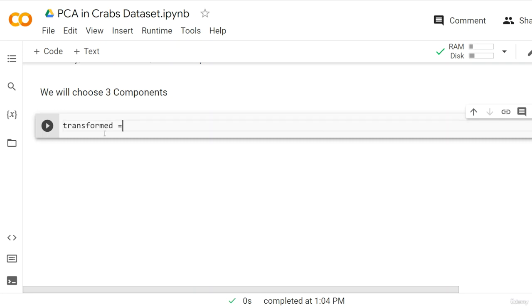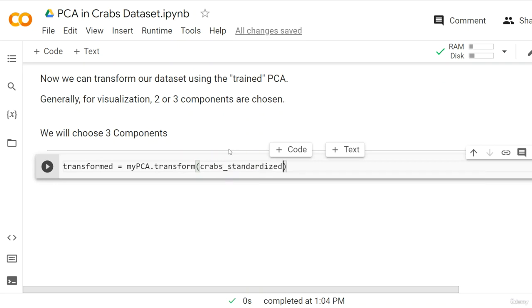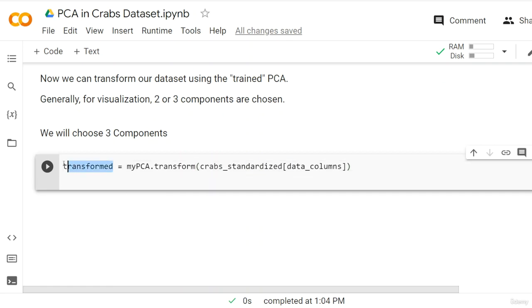Let's define this new data set to be transformed. So this is going to be the transformed data set of the grabs data set. To apply the PCA, we need to access the PCA object and use the transform function of the PCA object. Here we will pass the dataset as an argument. Keep in mind that this dataset is the standardized dataset, so it is grabs standardized, and we are going to transform only the relevant features, the ones that are continuous variables, right? So we can access here the data columns as the relevant features. Once we have done this transformation, now we have this dataset transformed.